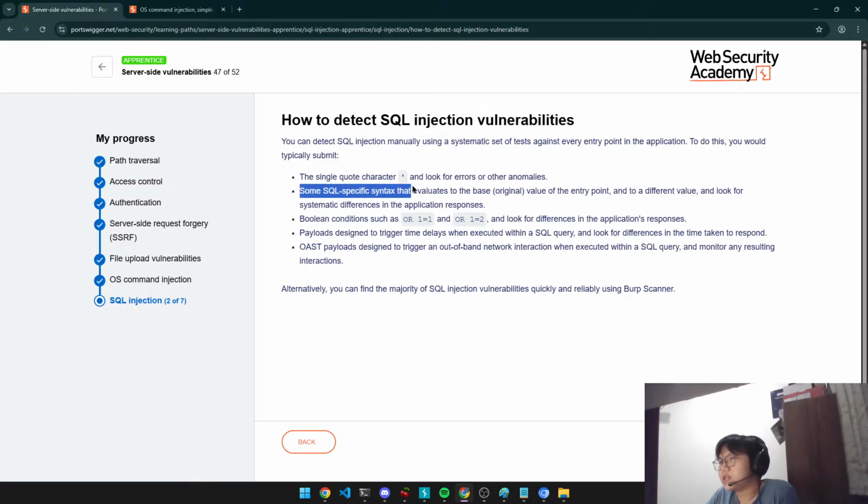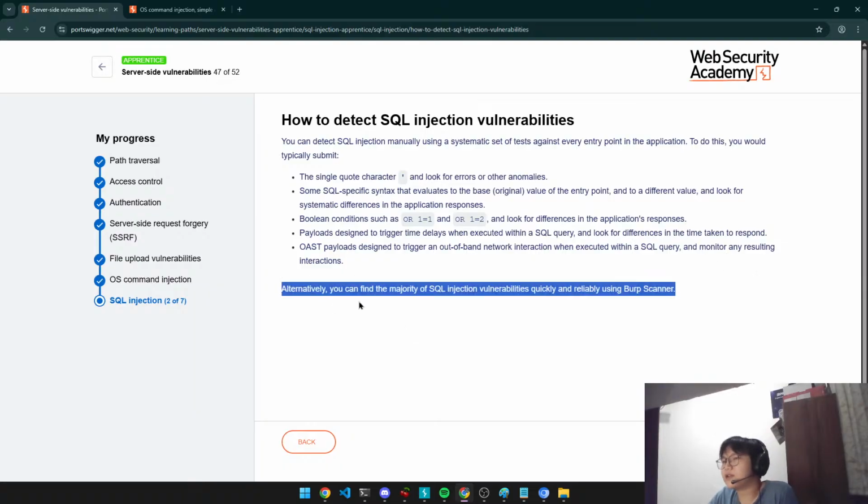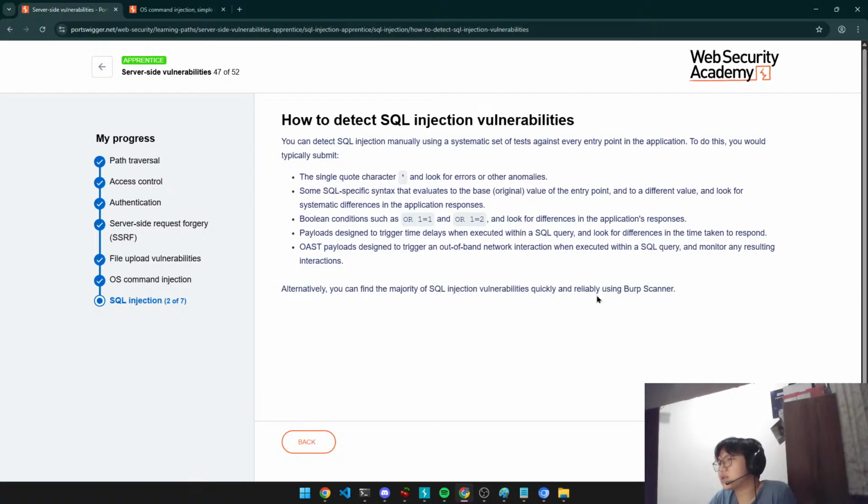Some SQL-specific syntax that evaluates to the base and a different value, and look for systematic differences in the application's response. Boolean conditions such as OR 1=1 and OR 1=2, and look for differences in the application's responses. Payloads designed to trigger time delays when executed within the SQL query, and look for differences in the time taken to respond. OAST payloads designed to trigger an out-of-band network interaction when executed within an SQL query, and monitor any resulting interactions. Alternatively, you can find the majority of SQL injection vulnerabilities quickly and reliably using Burp Scanner.